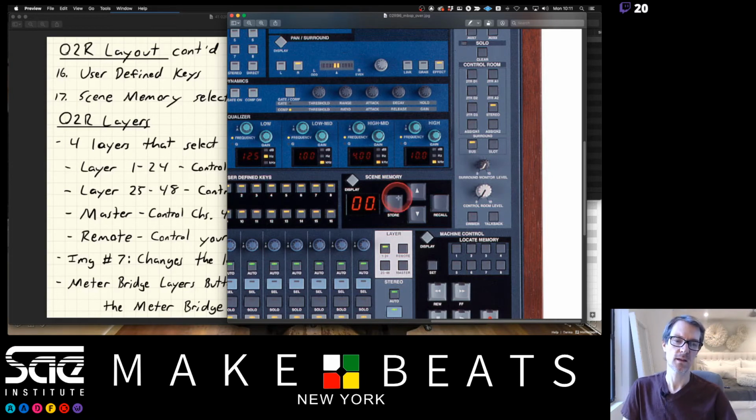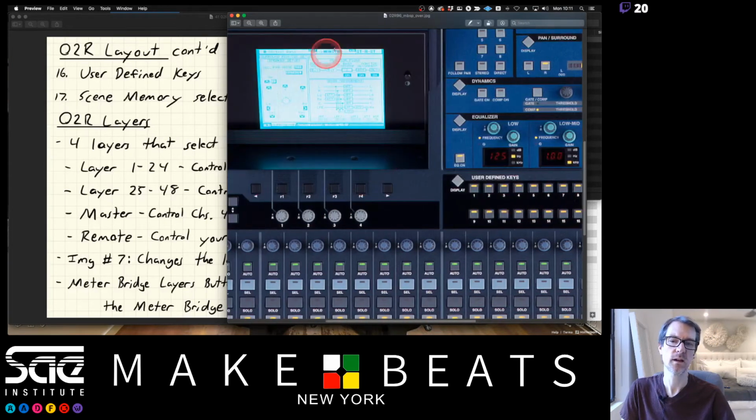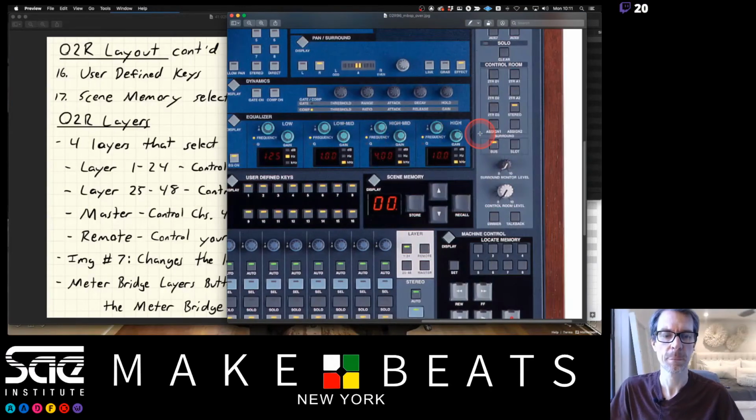When you click the display button, it will show you a list on the display. It'll show you a list of all your scenes that are being used. I believe there are 128 of them. I could be wrong about that. It's been a while since I've actually looked at how many there are. Or sorry, I believe there are 99 of them. So basically 100, including 00.